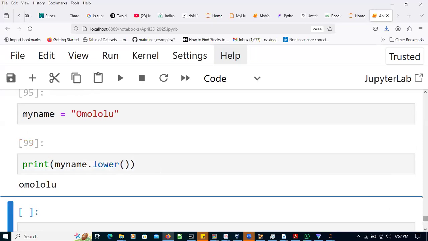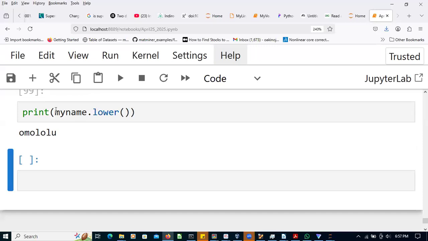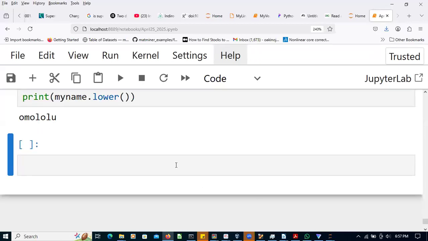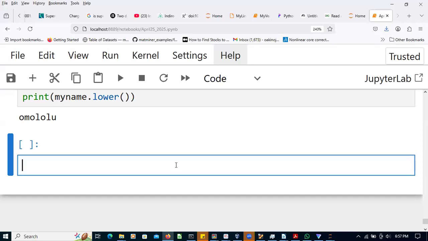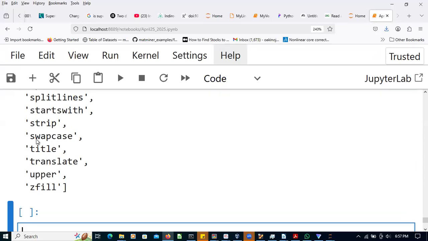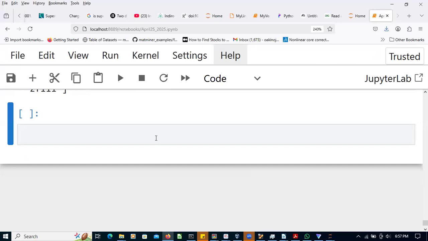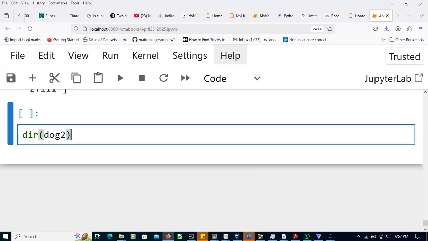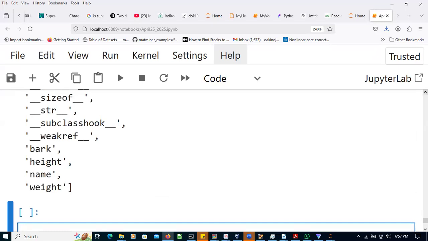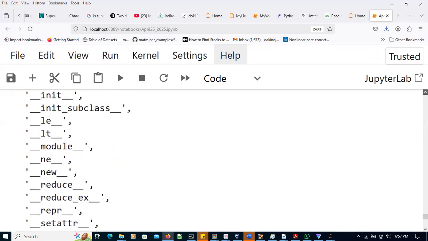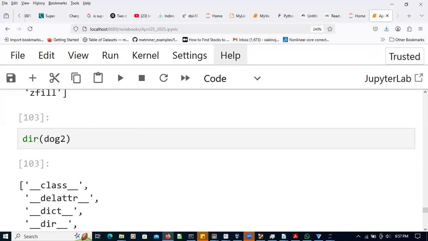In the same way, you see, we use dot the name, then dot the function, and it does this. If you want to know all the methods that are in the name, I can do this, and it gives you all the methods. I can swap the case, I can strip, I can split the line, I can use upper like we just did. The same way, if you want to know all the things that are in dog, say dog2, you do this, and it tells you all the methods that are in it.